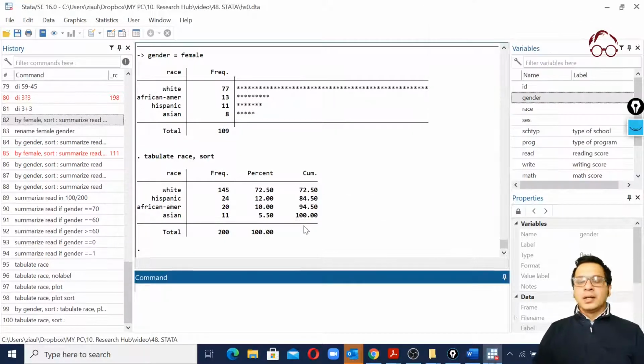In the next video we are going to look into some plots, how to create plots in STATA, the bar plots, box plots, this kind of plots.